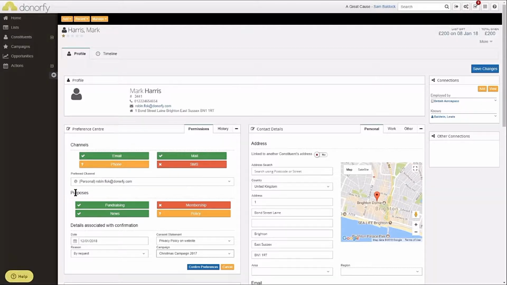It also allows you to set the purposes for which they would like you to contact them occasionally, such as fundraising and news, but in this case, not membership. And again, we're not sure about their feelings about being contacted for policy reasons. This whole area is configurable with the purposes that you wish to run as an organization yourselves.